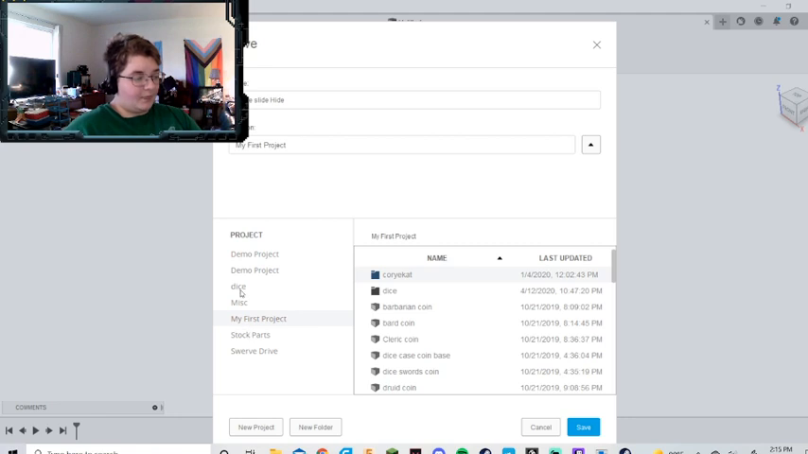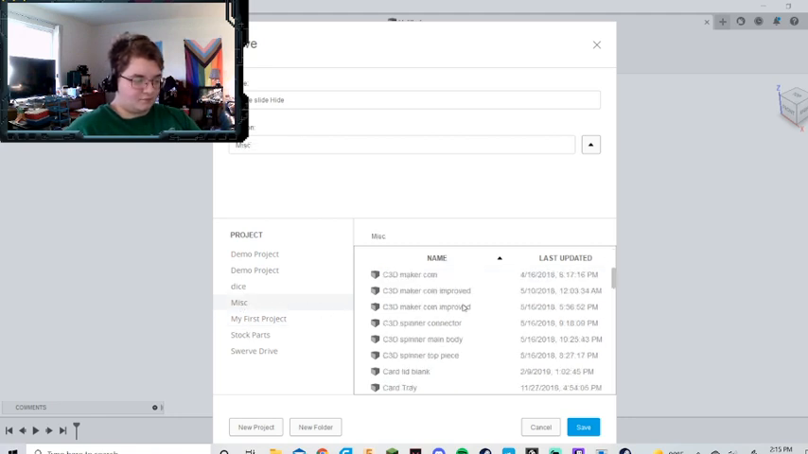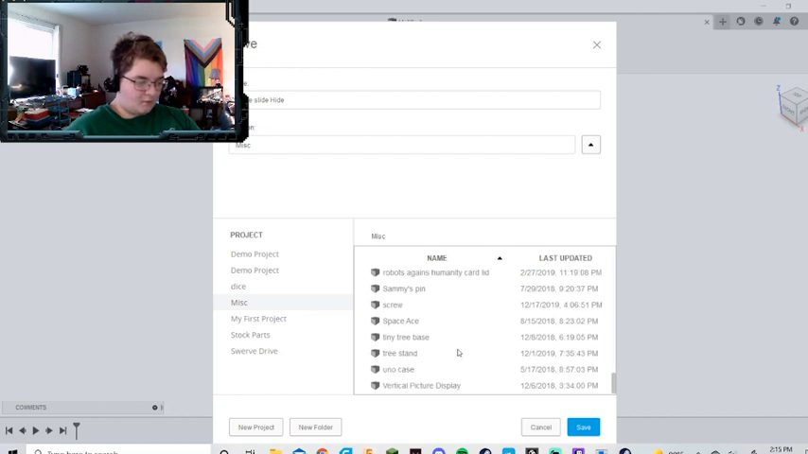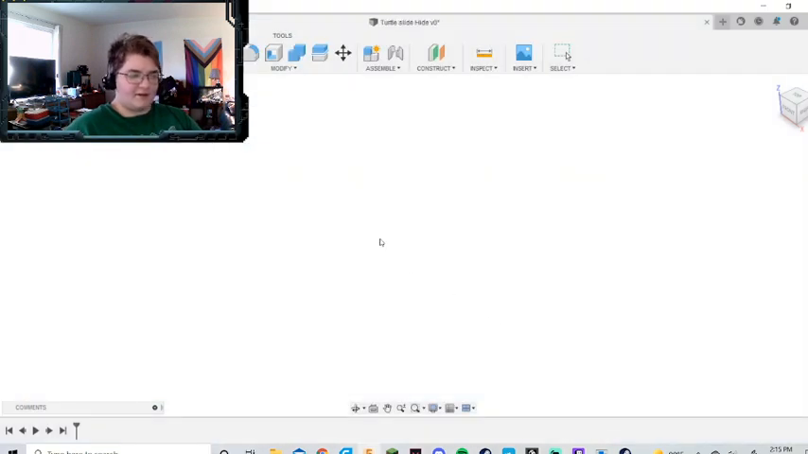Oh yeah, I have some other folders. What's in there? Oh wow, I have a lot of really good stuff in there. Yeah. Oh gosh, yeah. I'm gonna save it in there, because that is a better folder.